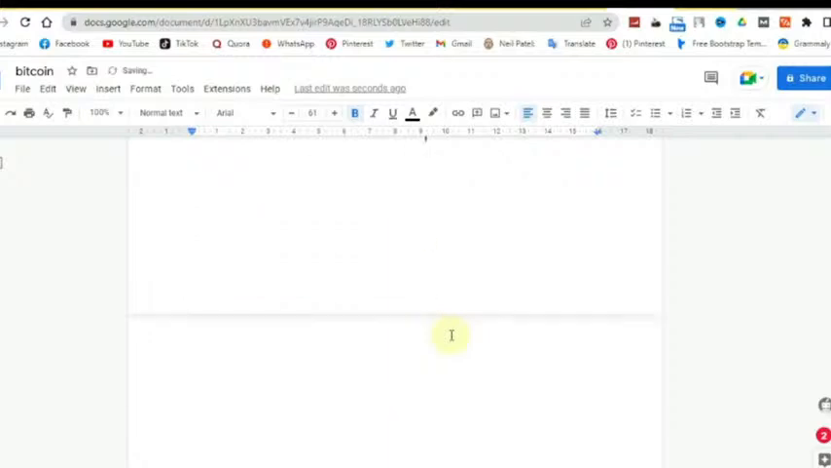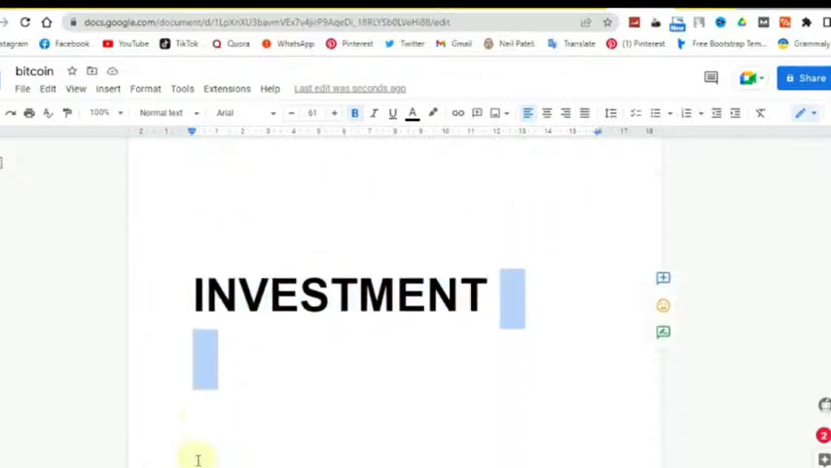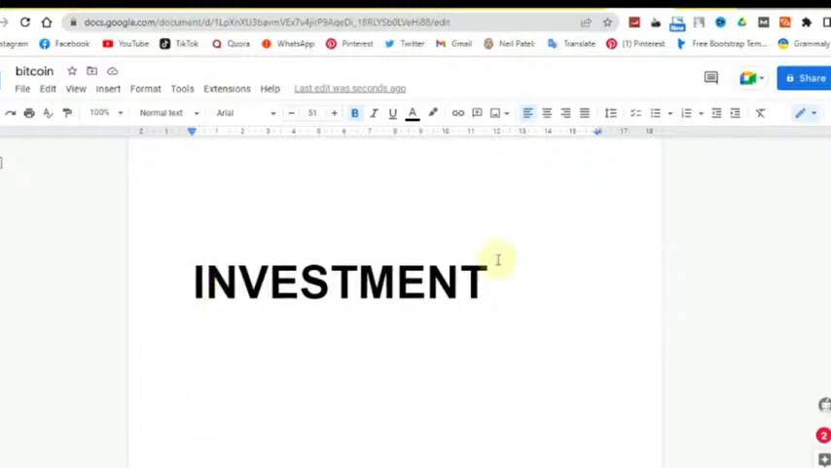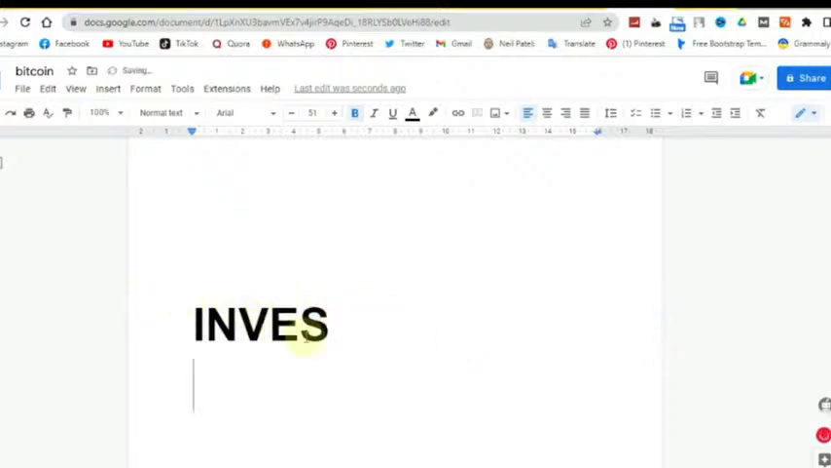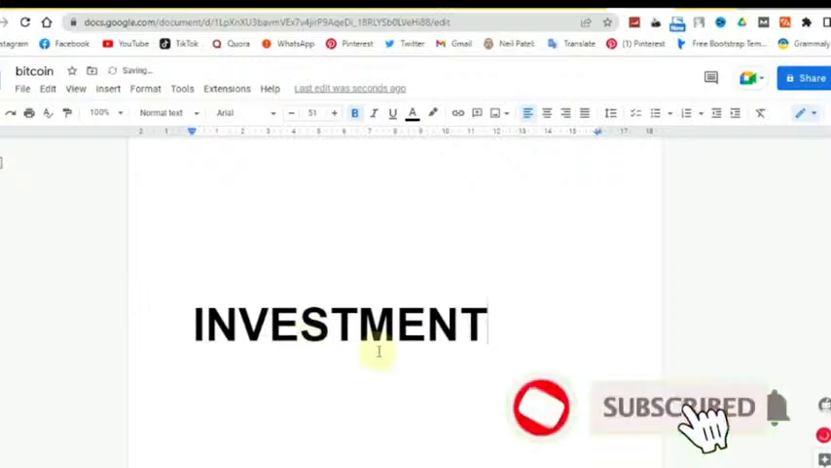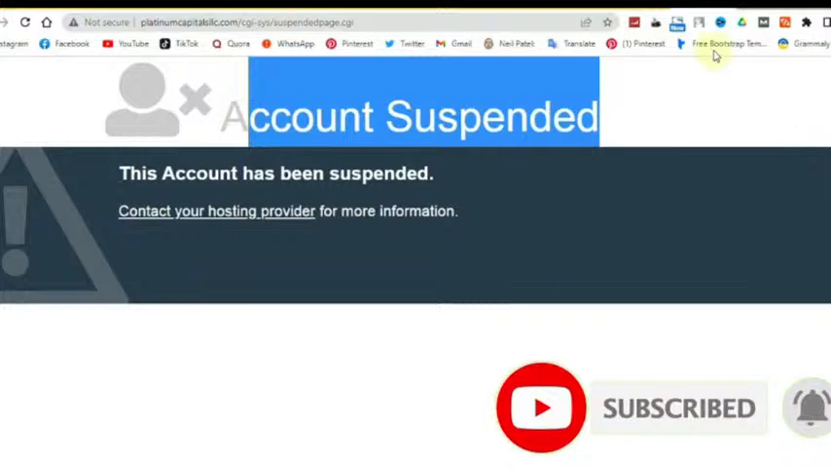That's number one. Number two, investment. Avoid using the word investment in your investment website. The word investment or even invest. Yes, invest or investment. Never use either word on your investment website. If not, you'll end up getting the account suspended strike.